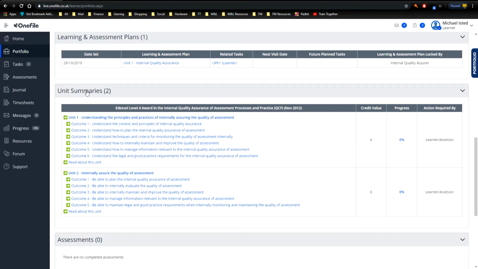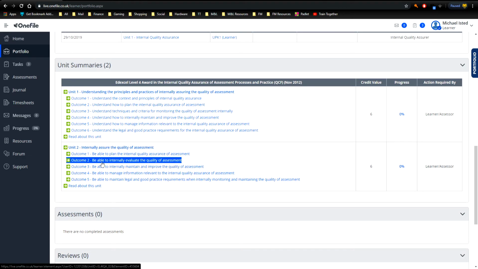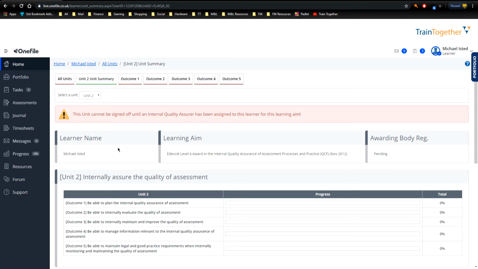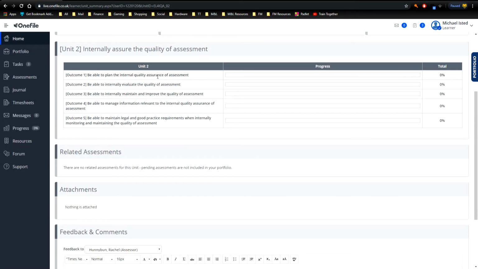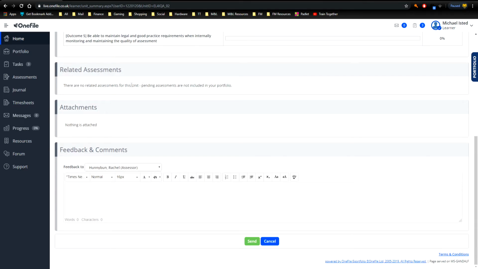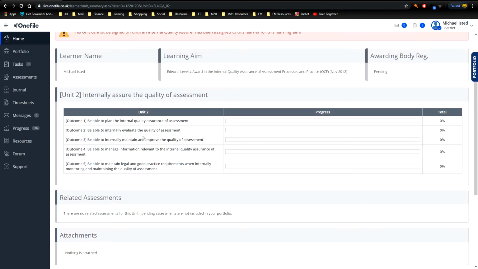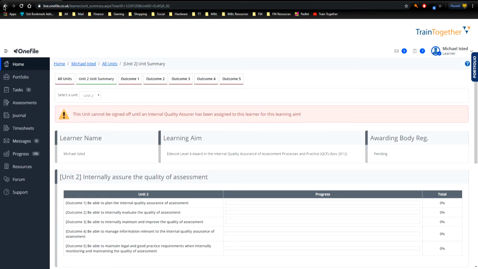Let's say for example that you know that unit 2 is just around the corner. You're up to speed with all of your assessments and you want to familiarise yourself with what you'll be taught on that particular workshop. So you're able to come to the unit summaries, look at these, and say, well, this is quite interesting. You're able to click on unit 2 for example, and see what your current progress is. You can see that's nothing, but you're able to see what's been set, if anything, or any messages, and we can see there's nothing set.